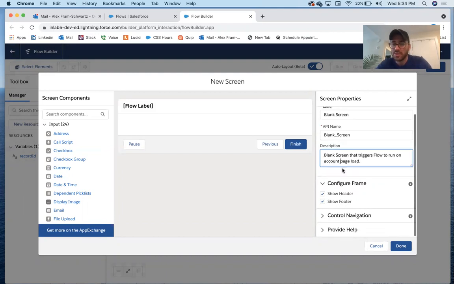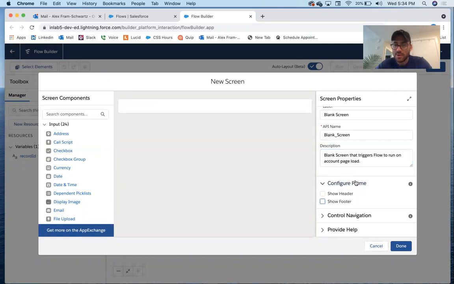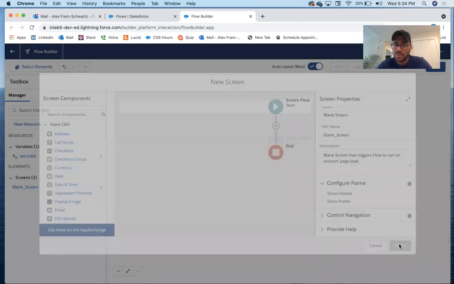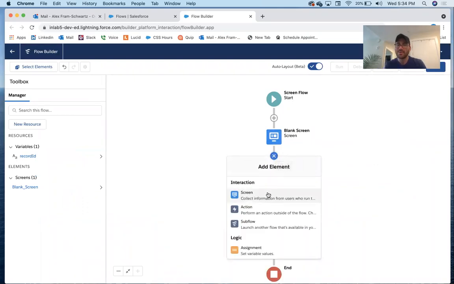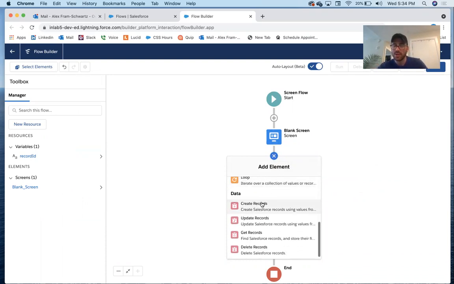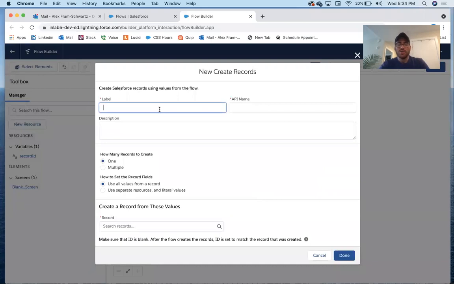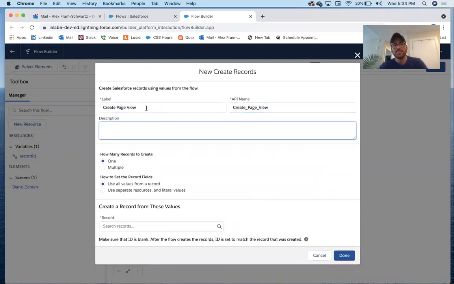On account page load. We're going to remove the header. We're going to remove the footer. We're going to click done. And then we're going to come down and click on this plus icon. Now we need to tell this flow that we want to create that page view record. We're going to scroll to the bottom to create records. Under label, I'm going to call this create page view. Copy that into the description. In this case, we're only creating one record.